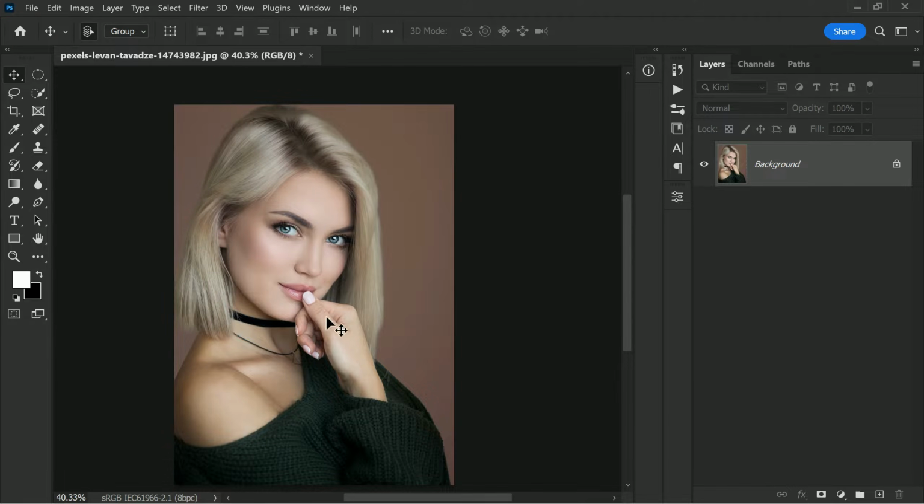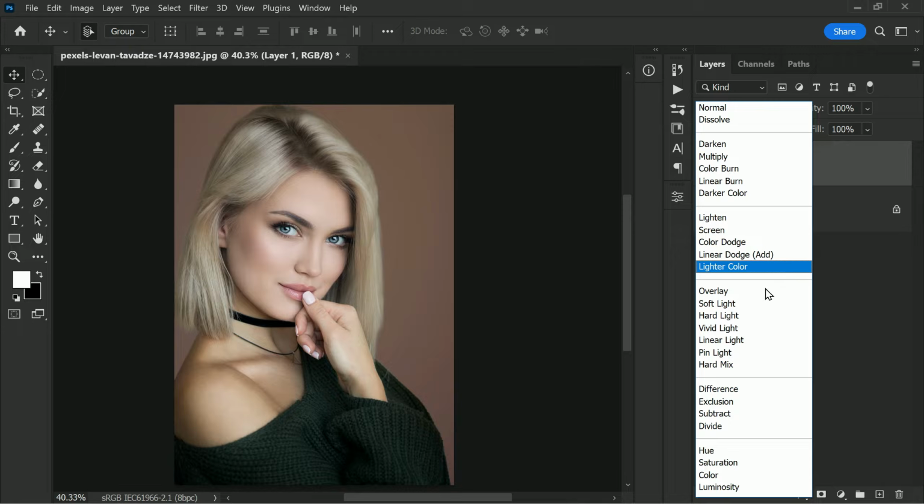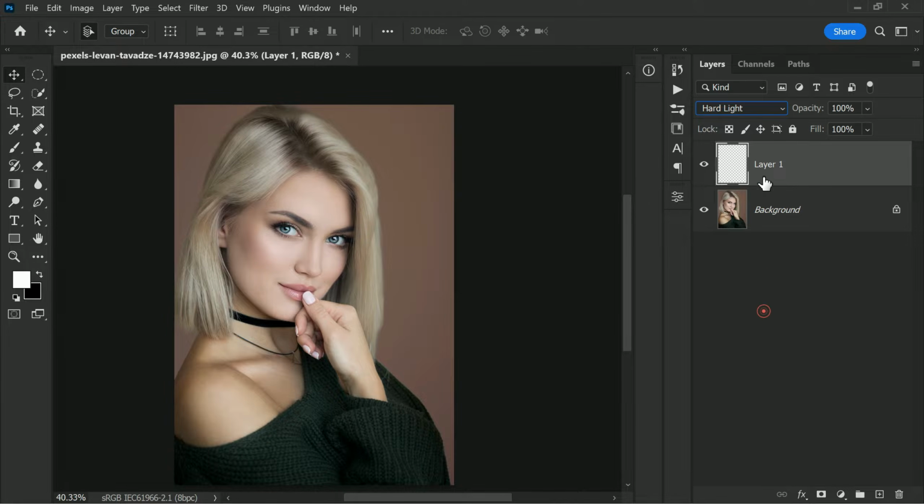First, open your image in Photoshop and create a new layer above the background layer. You can do this by clicking on the new layer button at the bottom of the layers panel. Next, set the layer blending mode to hard light. You can find the blend mode option at the top of the layers panel.